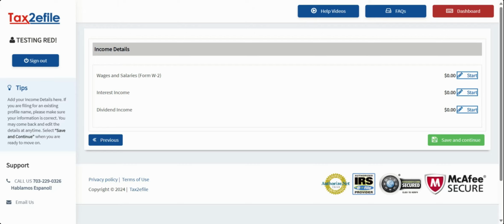On the income details, you will see sections for interest income and dividend income. These items represent Line 2 and Line 3 on Form 1040 and Schedule B, and are found on Form 1099-INT and 1099-DIV respectively.